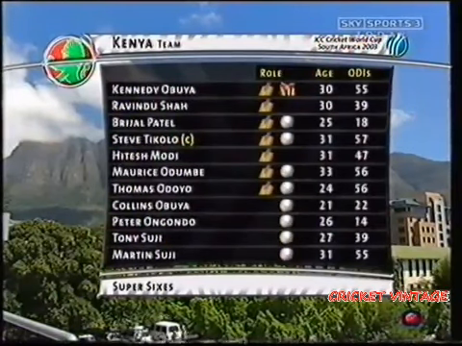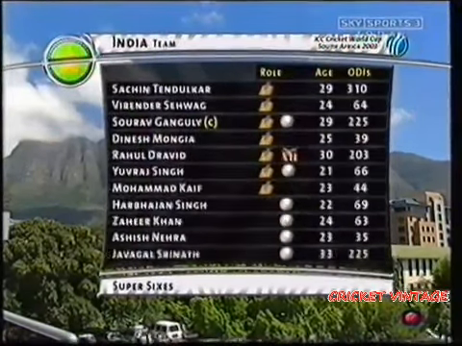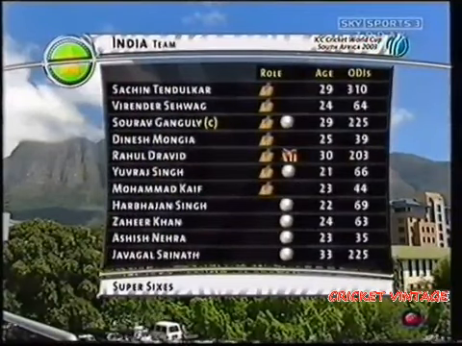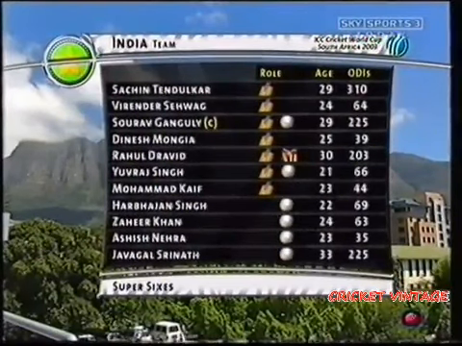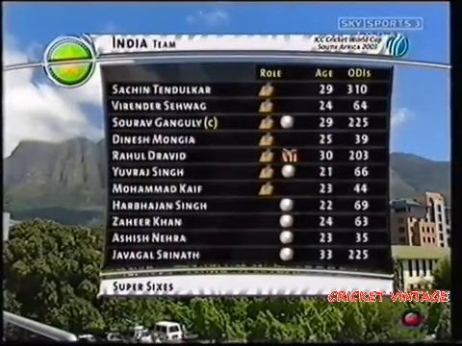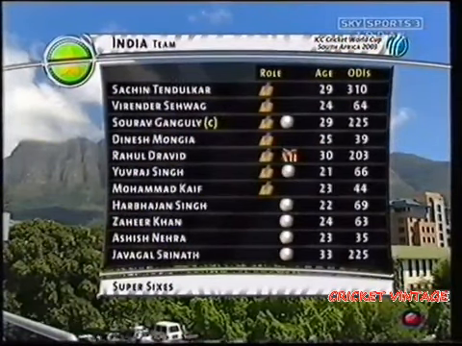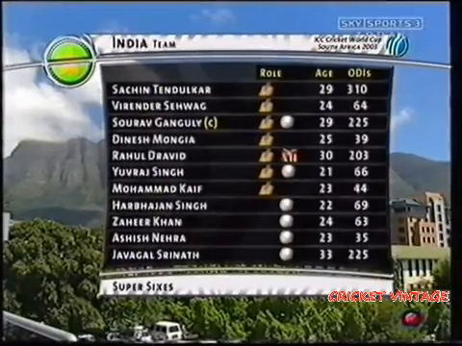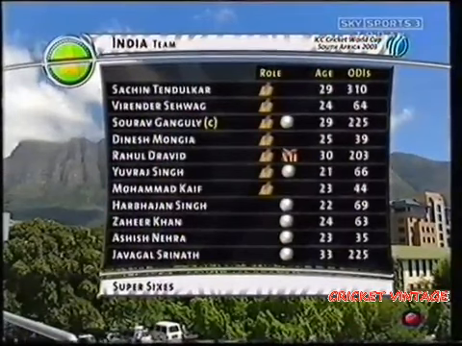The Indians, well, they've played a bit as well, haven't they? Look at some of those caps. 225 for Ganguly, 310 for Tendulkar, 203 for Rahul Dravid, extraordinary stuff. And of course, Javagal Srinath down the bottom played 225 as well. The interesting bit of team news was that Harbhajan Singh was preferred instead of Anil Kumble today by India.